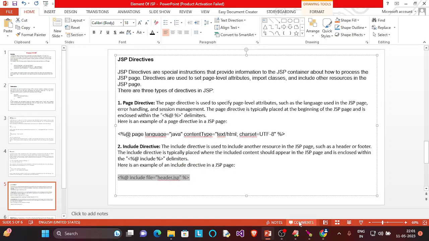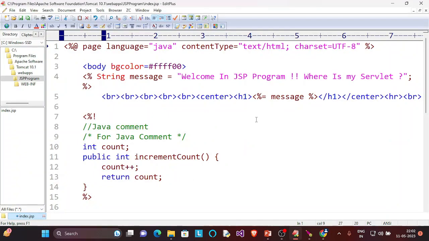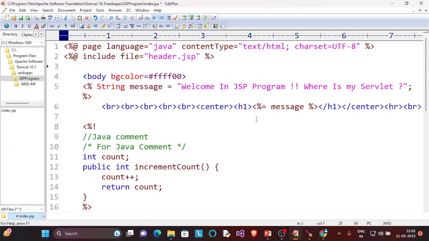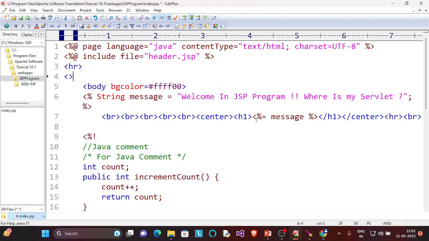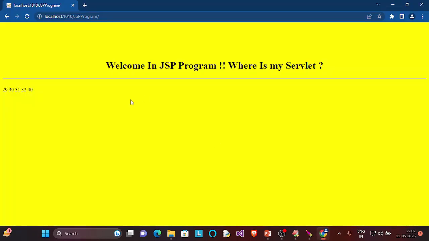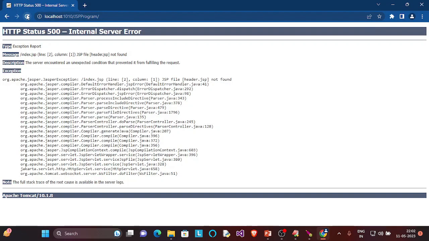So let me just go to the code. So here is our code, and I want to include something here, and after that we just put an HR tag and one BR tag. Currently I don't have any header.jsp file in our program. So let me refresh and see what exactly our output is. There is an error because the header.jsp file is not available. If the header.jsp file is not available, it will not work.